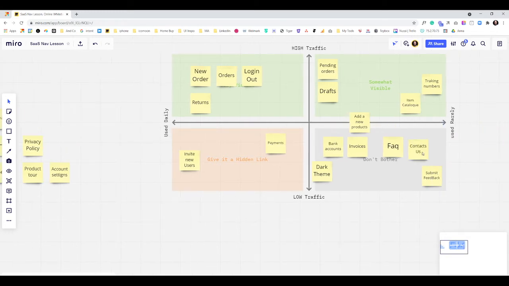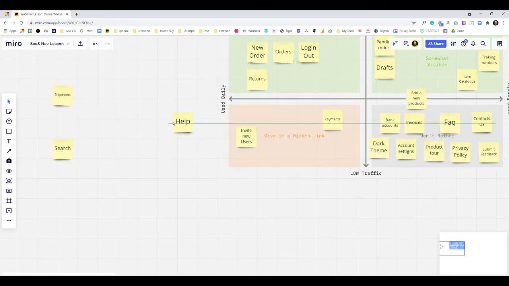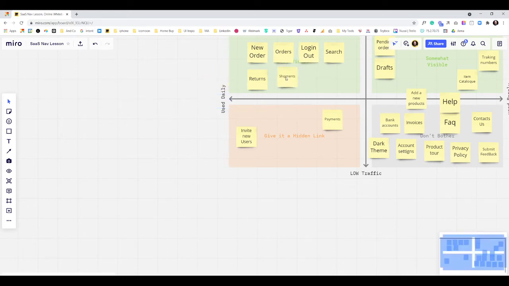Contact us, not really, very not important. Account settings, we use, not really. Let's put it here. Product tour, not really. Privacy policy, that's really not relevant. It has to be visible. Help center is here. Search is very important. Shipments are important because I'm seeing it every minute.